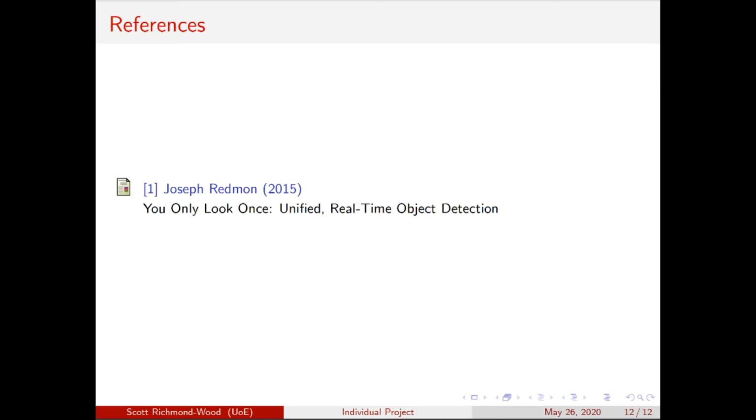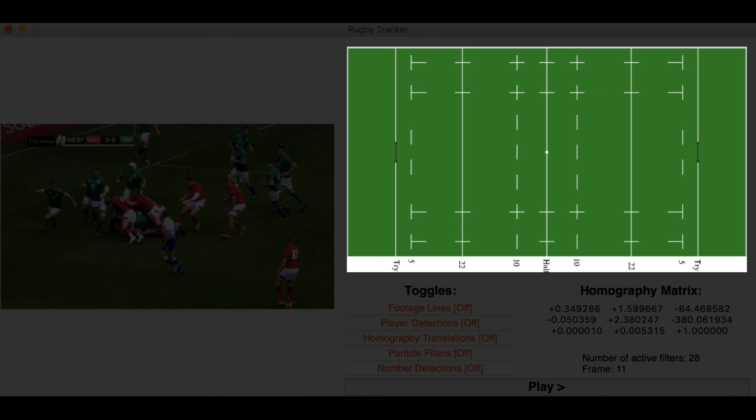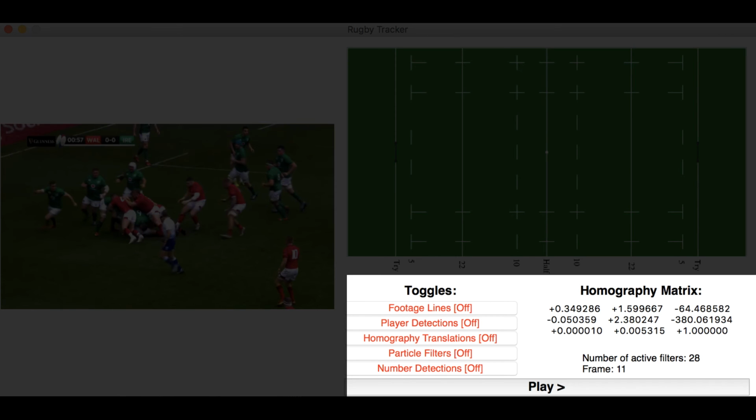Now that the project has been explained, I shall give a demonstration of it. As you can see, there is a frame output to the left, a pitch representation in the top right, a number of annotation toggles, and some useful information is given in the bottom right.